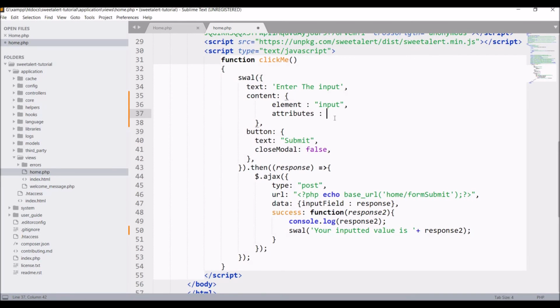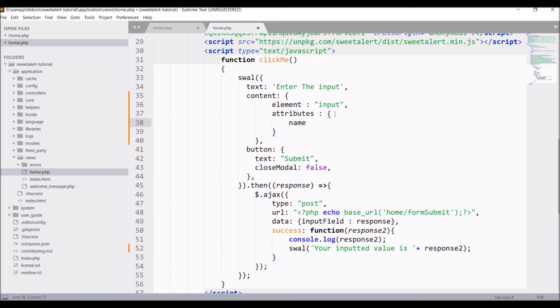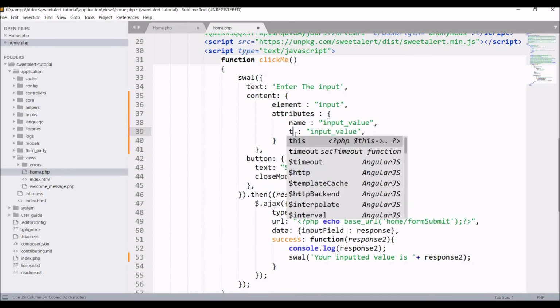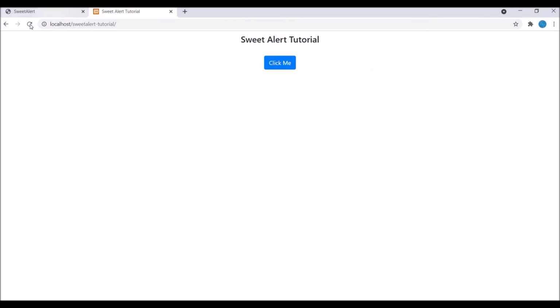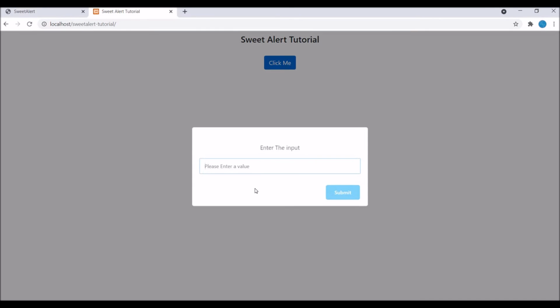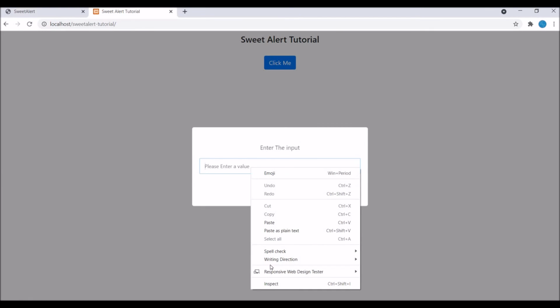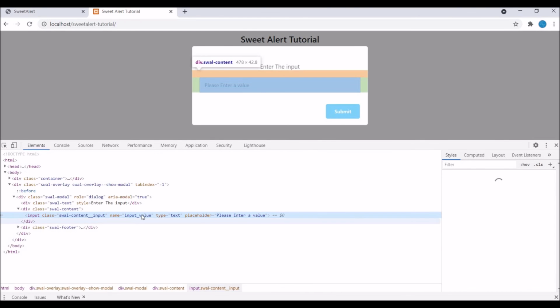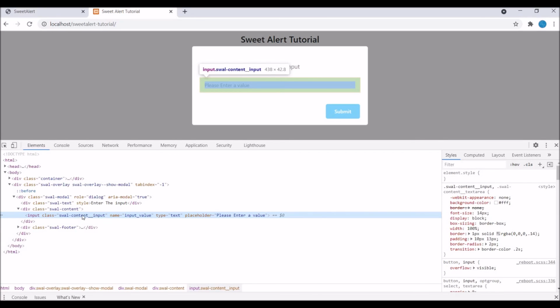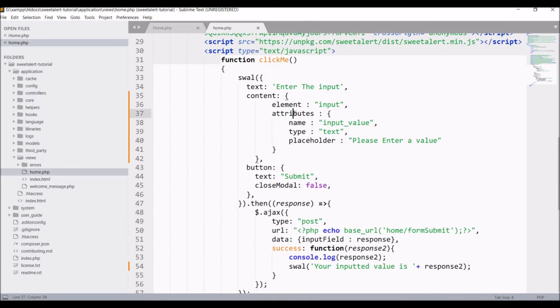Write attributes, and inside that write first name, input value, then define its type, let's say text. Then write one placeholder, let's say "enter a value". Now refresh and click on the button. Now you can see it has one placeholder, enter a value. Let me inspect and show you. Now you can see it has name, its type and placeholder. So that's how you can add an input field to your sweet alert.